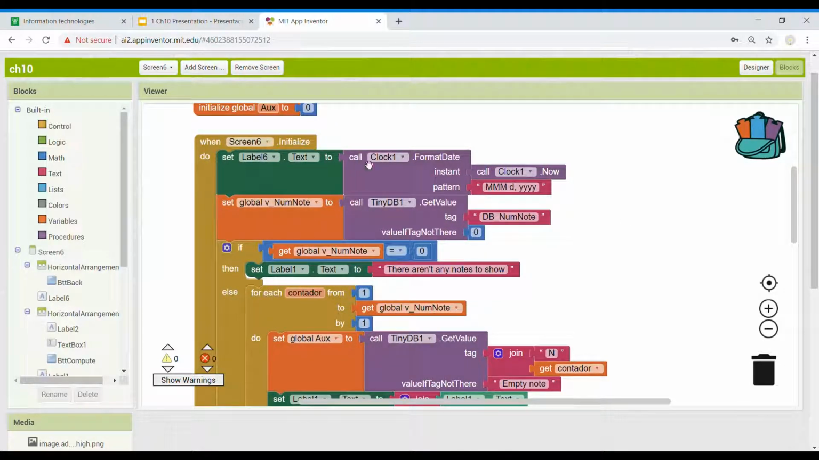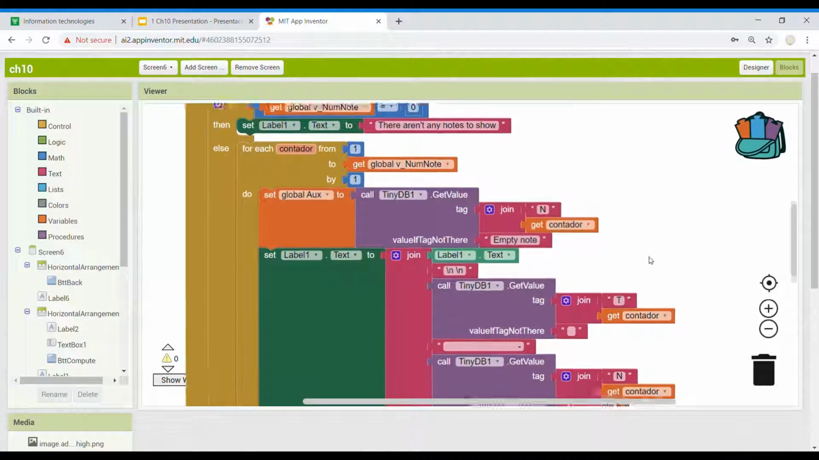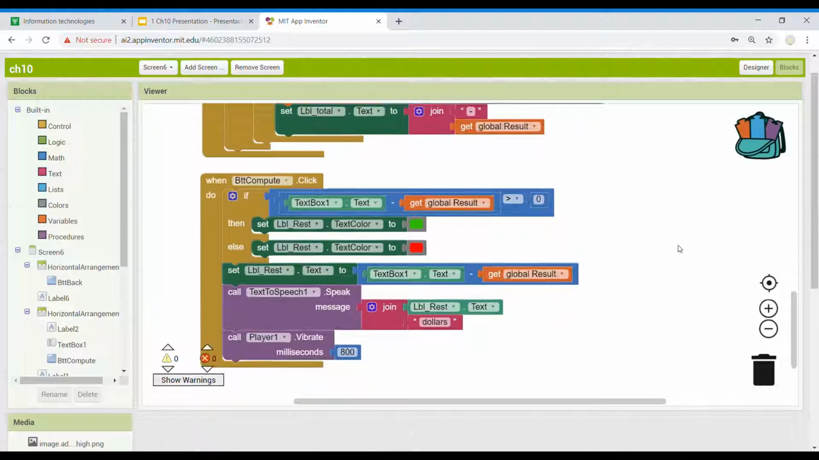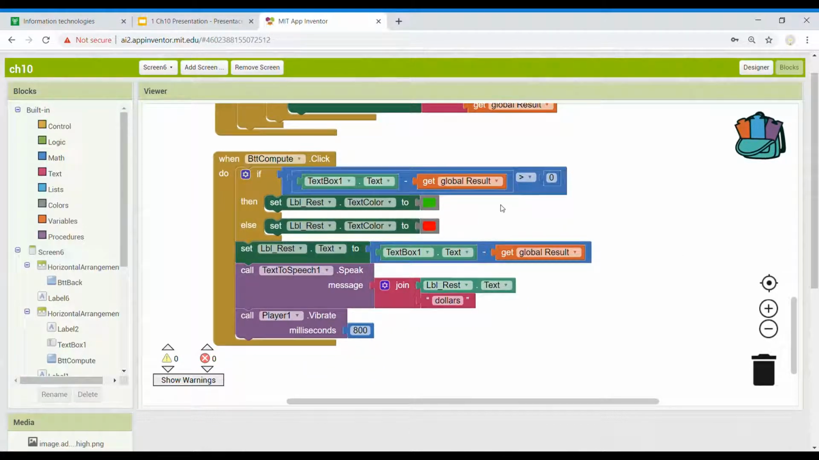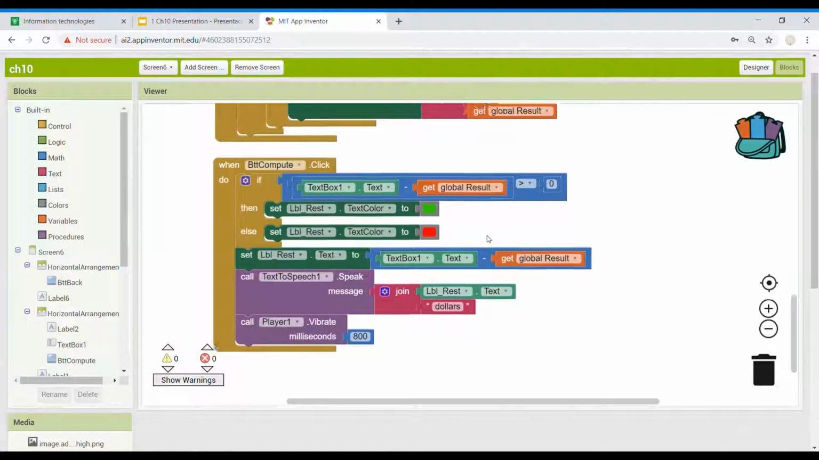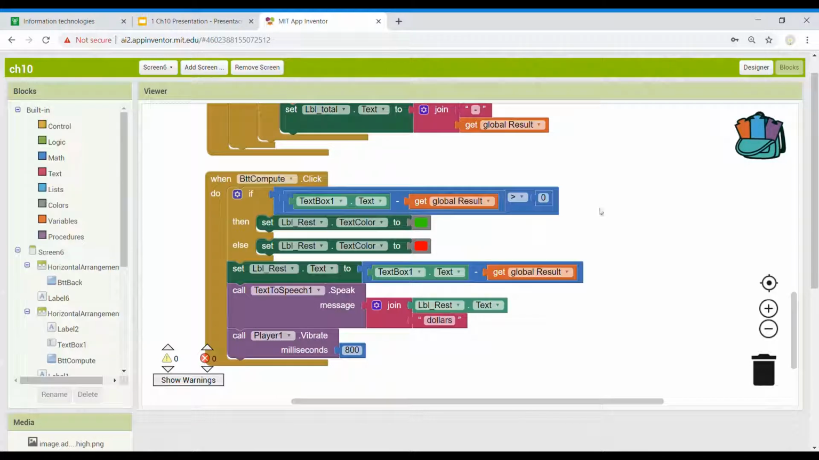Now for the label that says the date, it calls the clock to now, and it tells you the date in this format. Now the other thing is to get every value with different variables, and this is at the end for the rest that it shows your budget, and this is how it changes color depending on if it's lower than 0. Now that's screen 6.